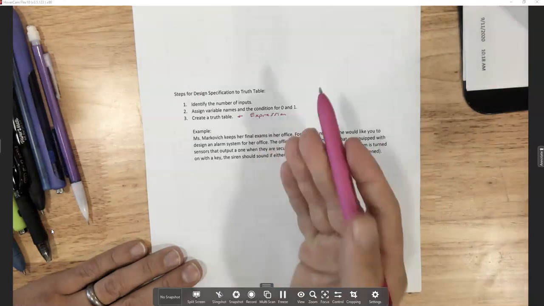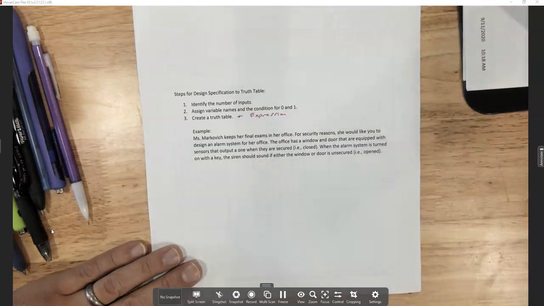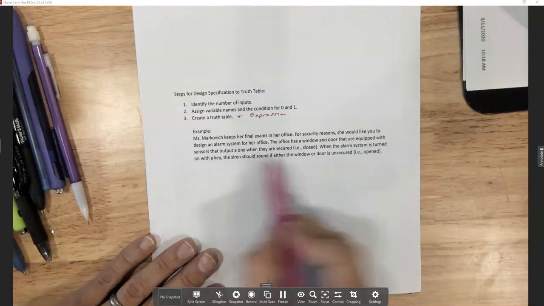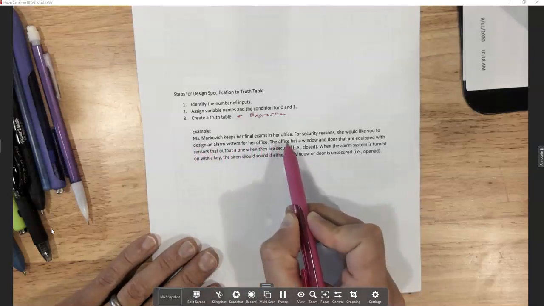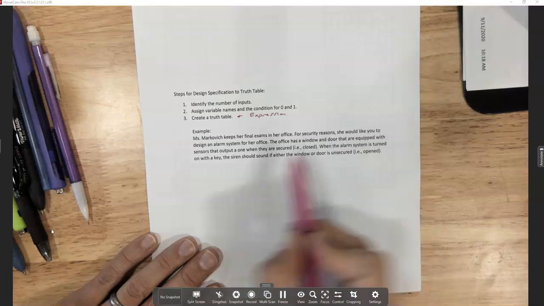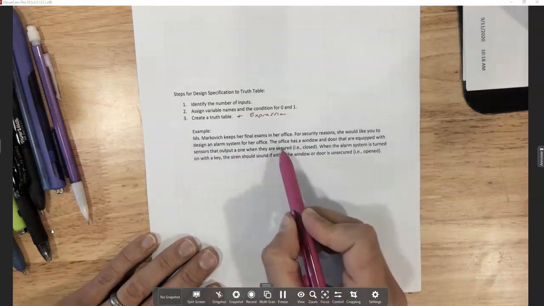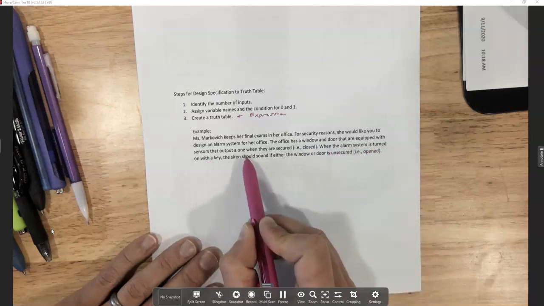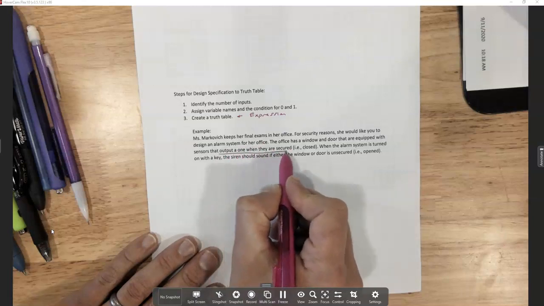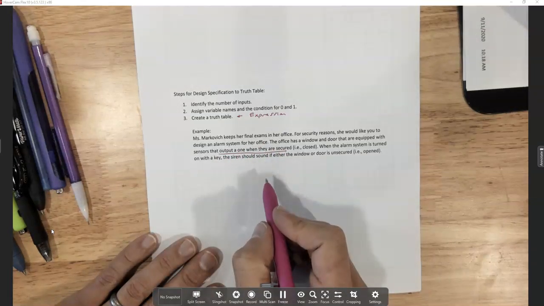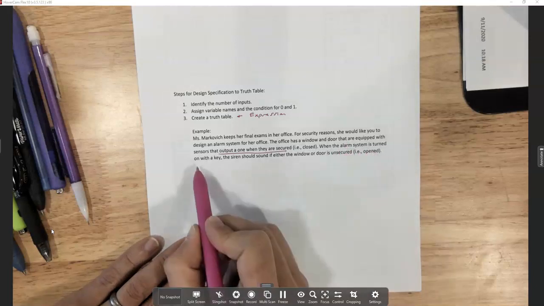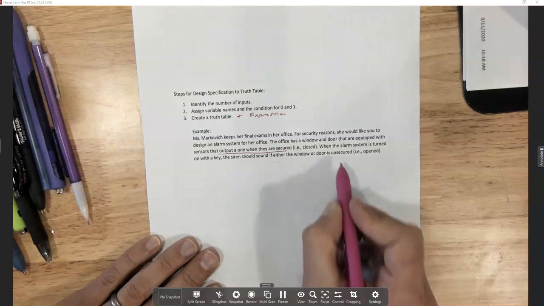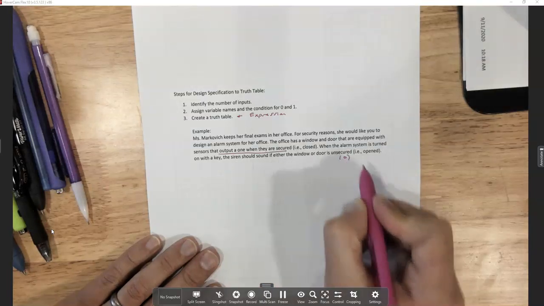Okay, so basically just starting to introduce you in practice, kind of taking a word problem and pulling out of that word problem what the inputs are. So if we read this, it says, Ms. Markovich keeps her final exams in her office. For security reasons, she would like you to design an alarm system for the office. Her office has a window and a door that are both equipped with sensors that output a 1 when they are secured. Okay, so they'll output a 0 when they're unsecured or open. When the alarm system is turned on with a key, the siren should sound if either the window or door is unsecured, which is going to be a 0.